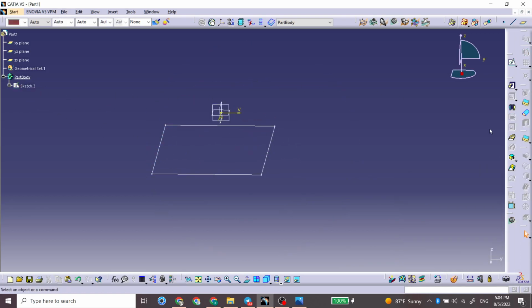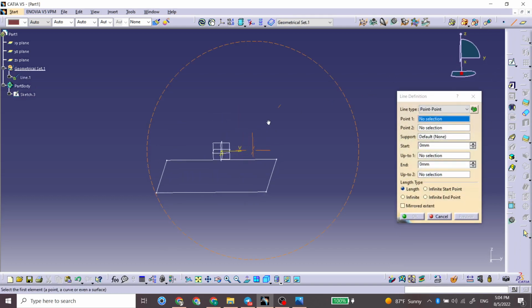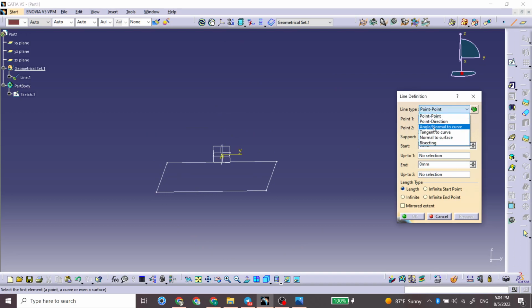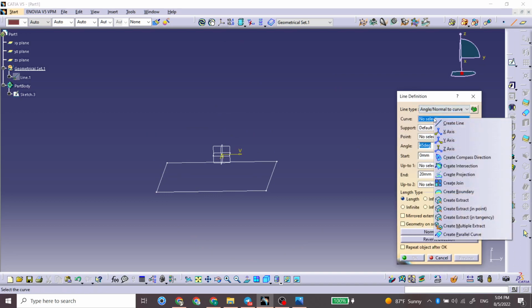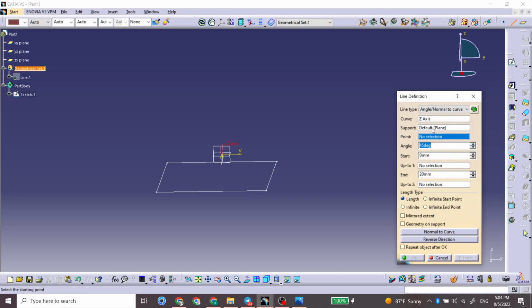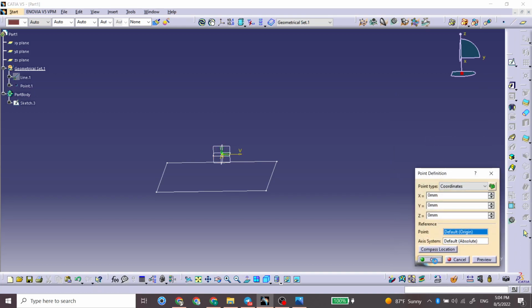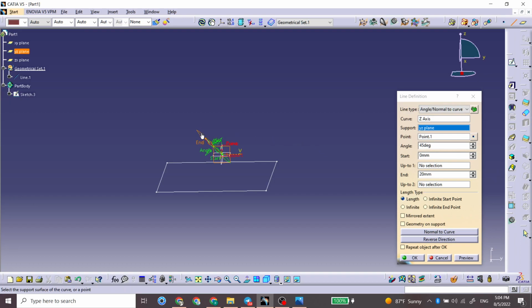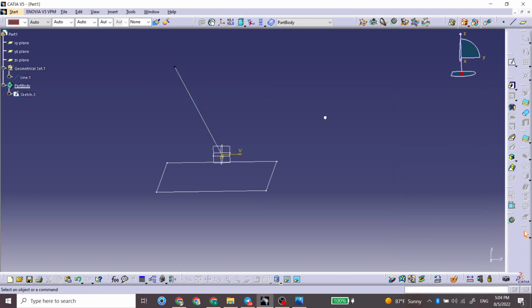I delete that and I want to make a line which has orientation. I choose angle, normal to curve, choose the curve of the z-axis, support of this plane, and the point should be the grid point and the center. This line is really adjustable and I can change its direction wherever I want. So I make it this direction this way.